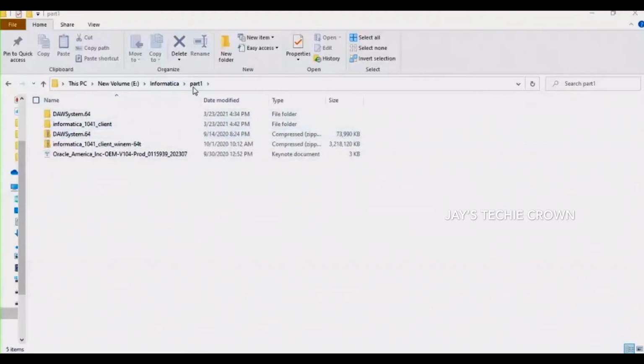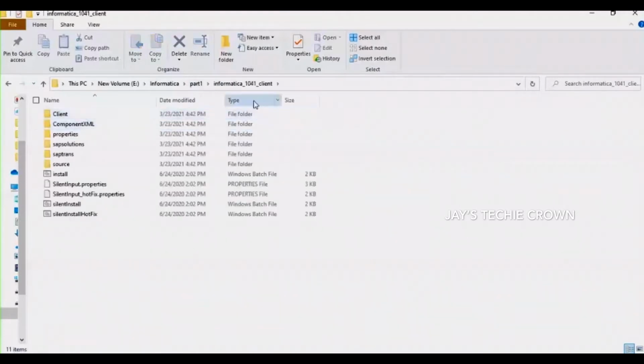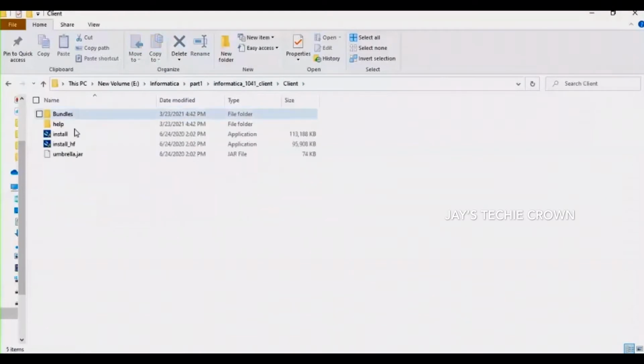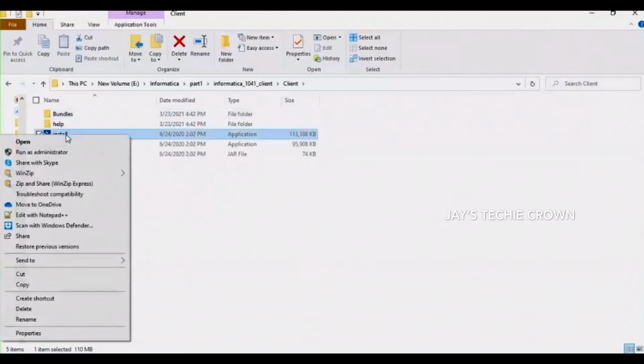When you extract part 1, you can see two folders. Extract those two folders under part 1. Now I have extracted the client version. Here you can see Informatica 10.4.1 client. Under that you can see the client folder, where you can see the install option. Right click on install and run as an administrator.